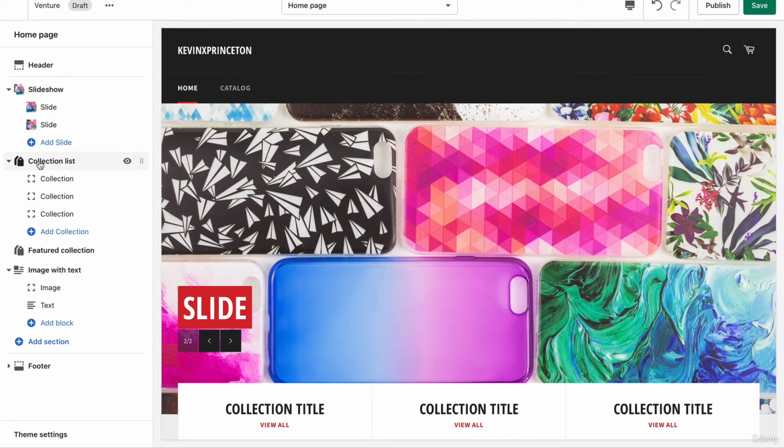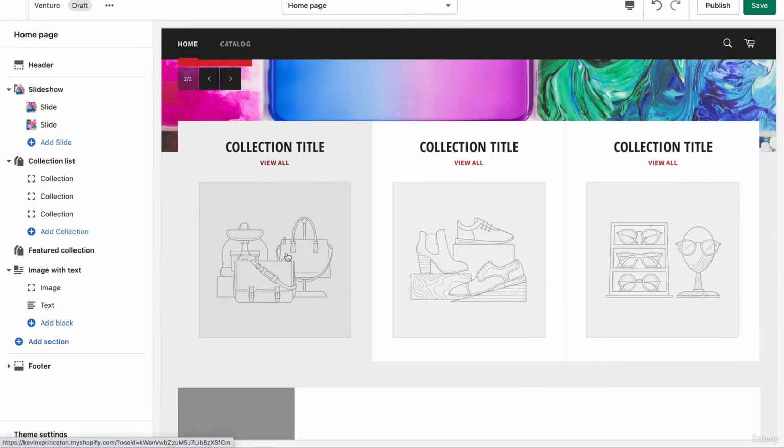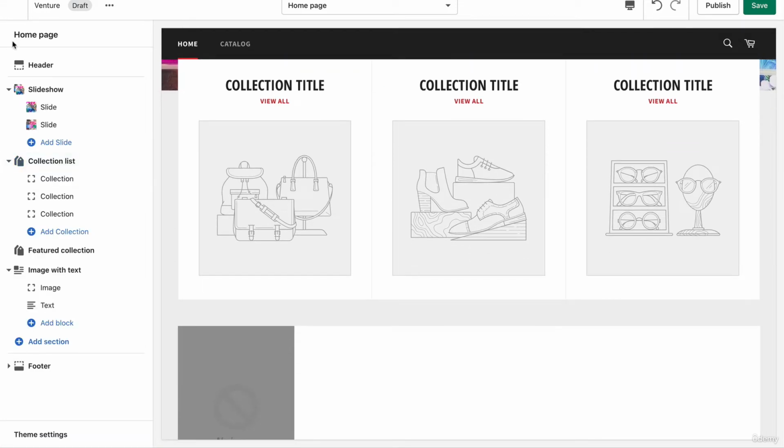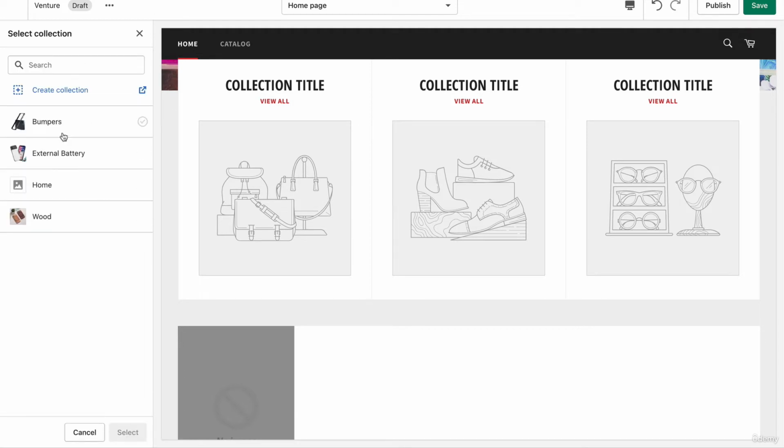Now let's go to the collection list section. So I'm going to scroll down, right? Here it has room for 3 collections. So I'm going to go ahead and do that. I'm going to click collection here. And then I'm going to select a collection. I've already created a couple collections, so I'm just going to click through them. I'm going to click first the bumper iPhone case collection.